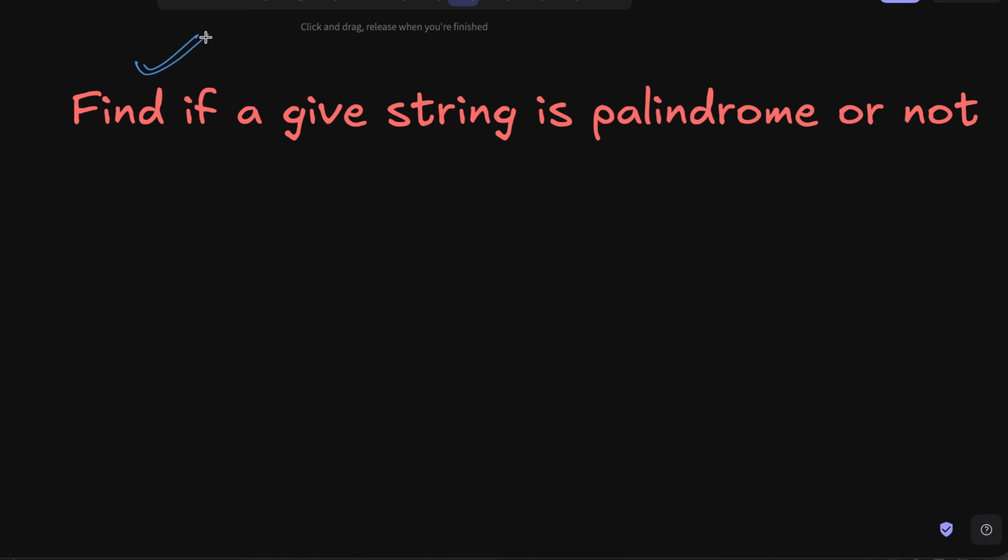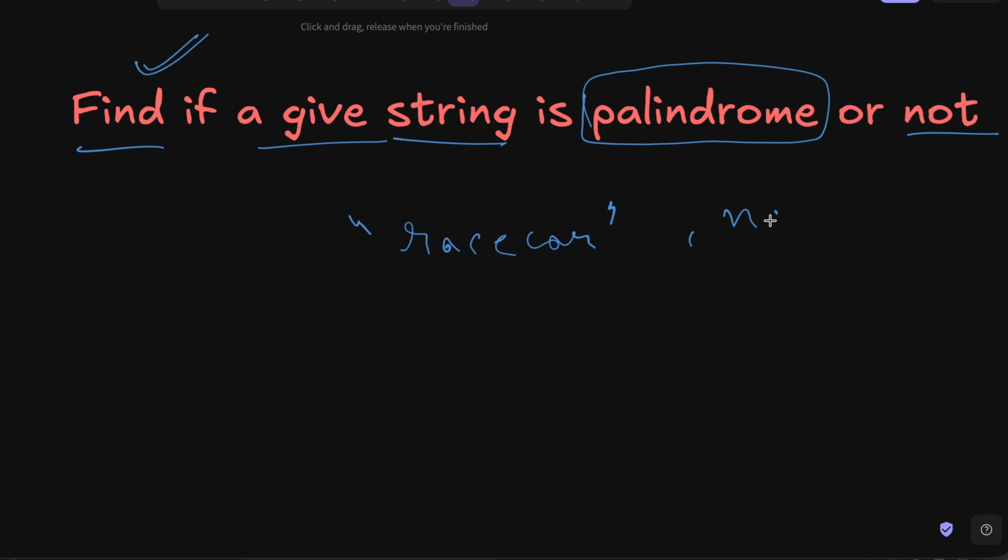Now here is another example. Find if a given string is a palindrome or not. So this word palindrome actually consists of many conditions. What is a palindrome? So basically we will have a string like racecar, or we will have a string like noon, and we have to tell whether these strings are palindromes or not. So to solve this question, we will need to understand what a palindrome is.